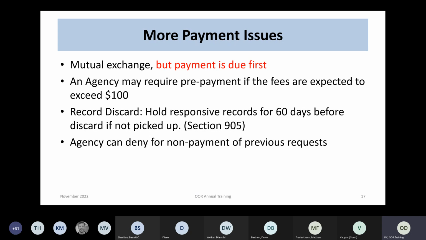We see a question come up on a common basis on record discard. You as an agency are required to hold responsive records for 60 days. If the requester does not come and pick them up within those 60 days, you are able to discard them. And if fees were involved, an agency can deny future right-to-know requests for non-payment of previous requests.